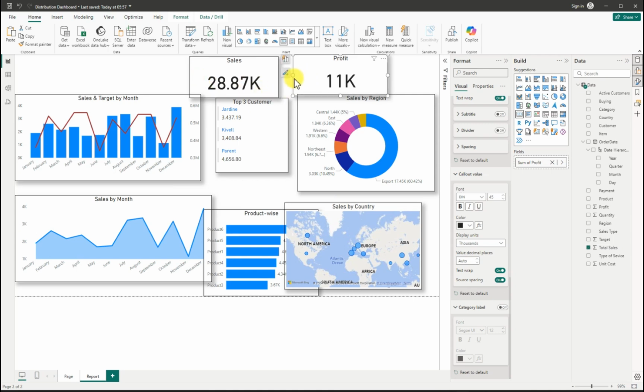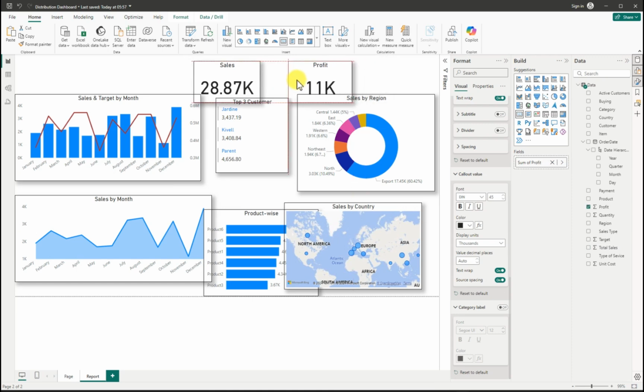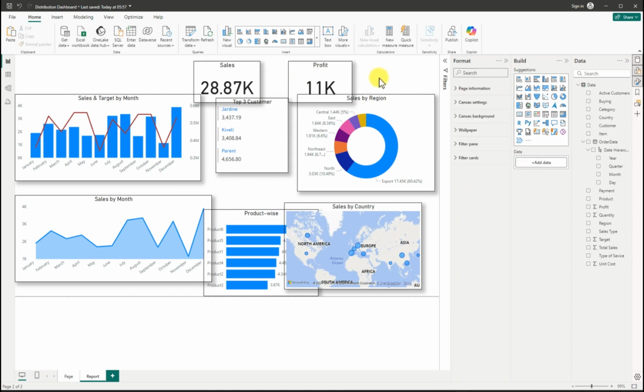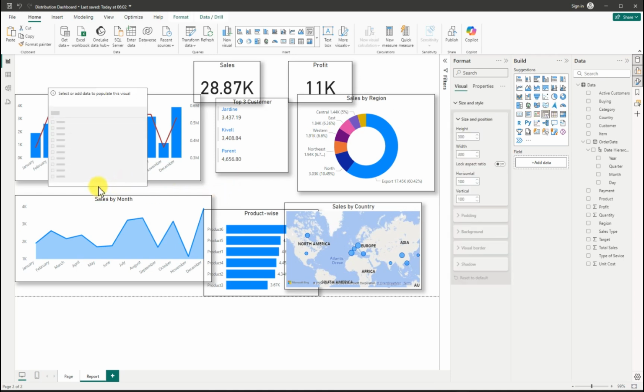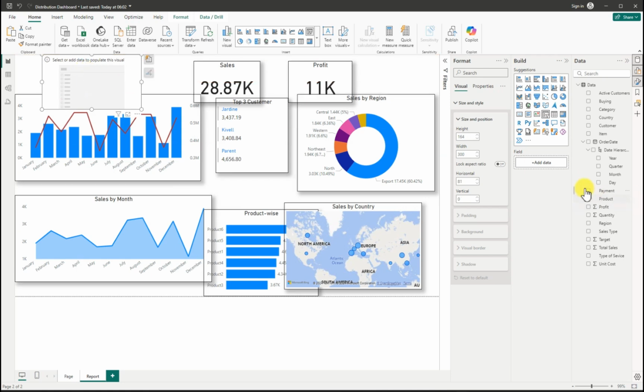I'm going to reduce this. It's a bit too big. I'm going to reduce this also. It's a bit too big. So the next thing is we are going to have our slicer, and the slicer is going to be the month. I'm saving my work. You can as well save yours. So the next thing is we are going to the slicer. We pick the slicer here, and we are going to have the month. So we have the month as the slicer.